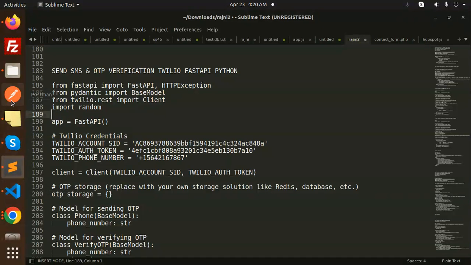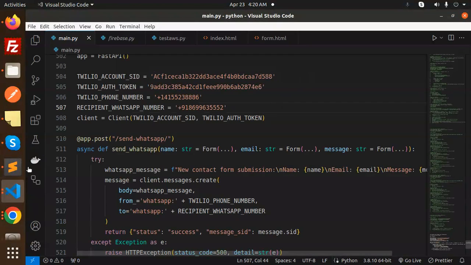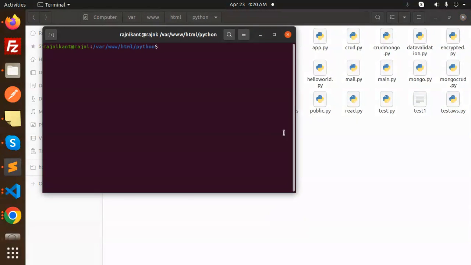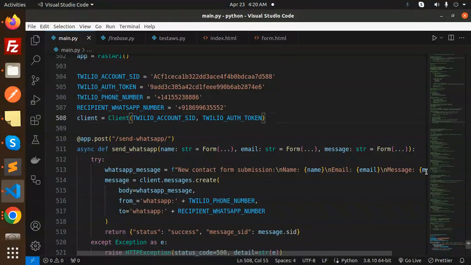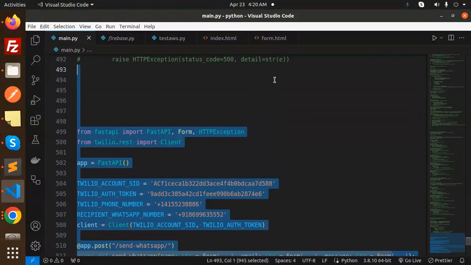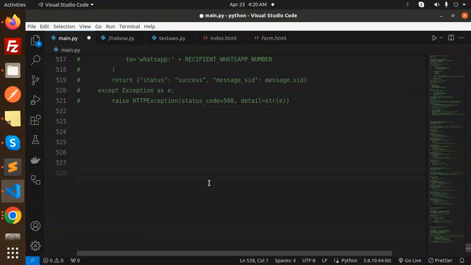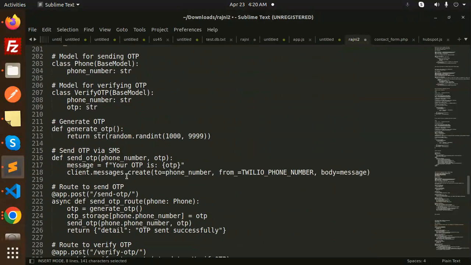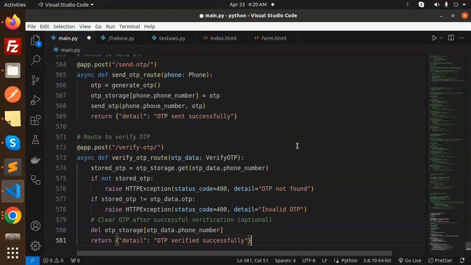Let's get started. Let me open Python first. So here we have Python. Let's open the terminal with this. Done. Now let's comment out the previous code and use the OTP verification section. Here we have the full-fledged code, up to OTP verified. Copy and paste this.